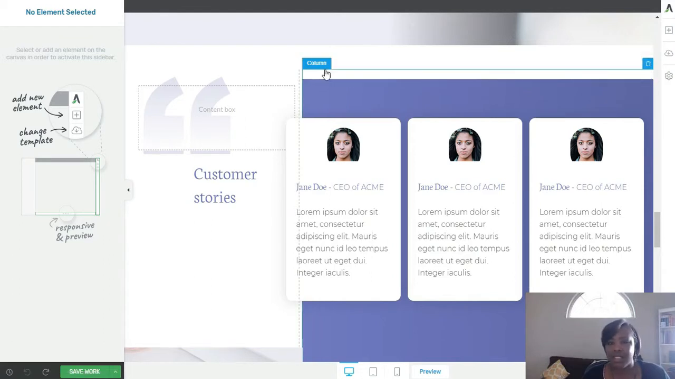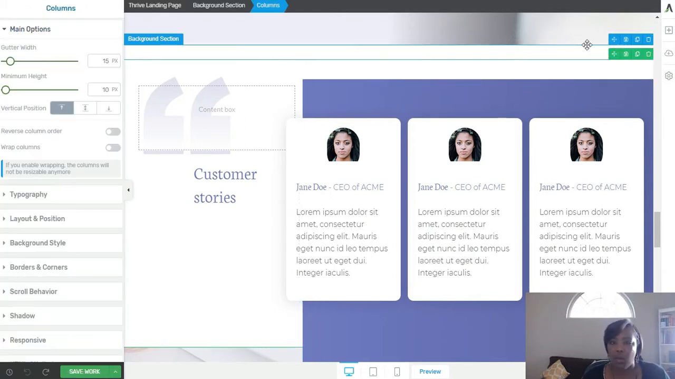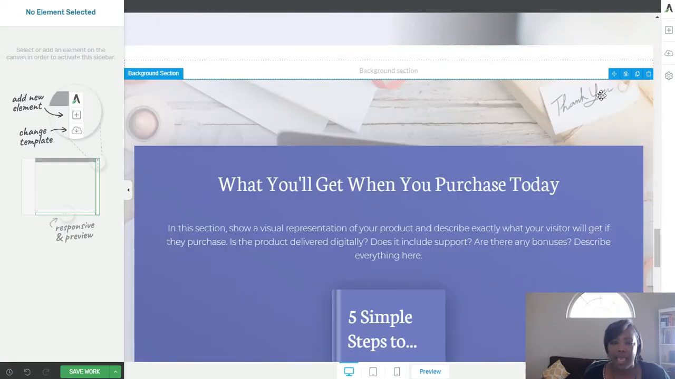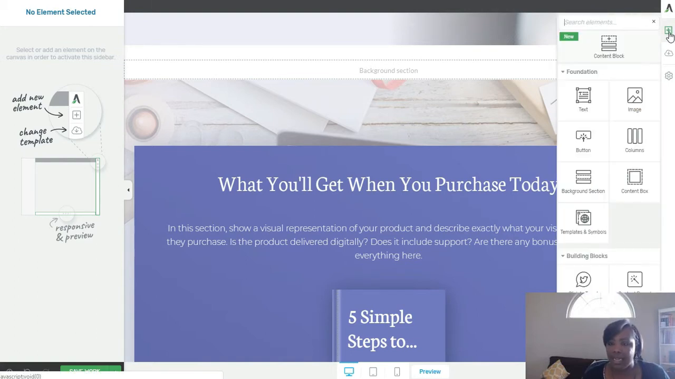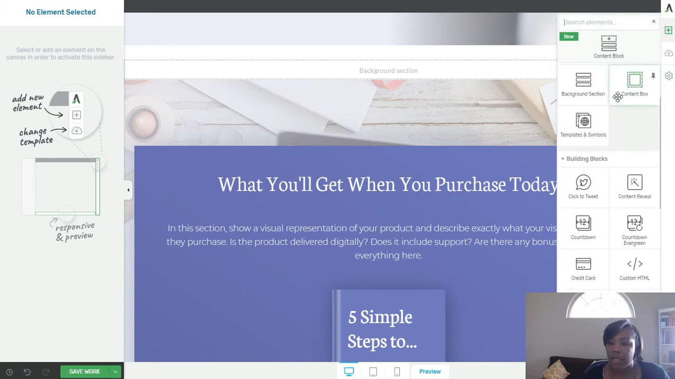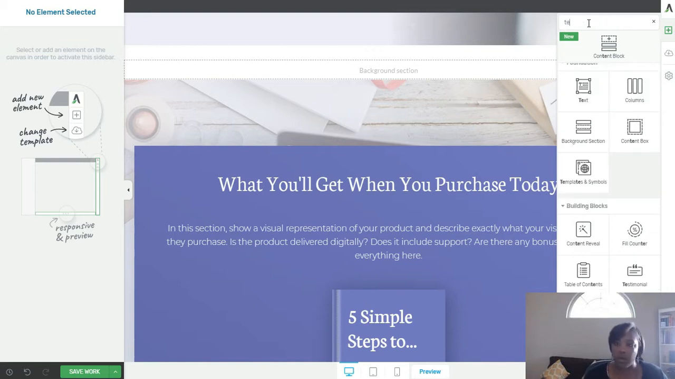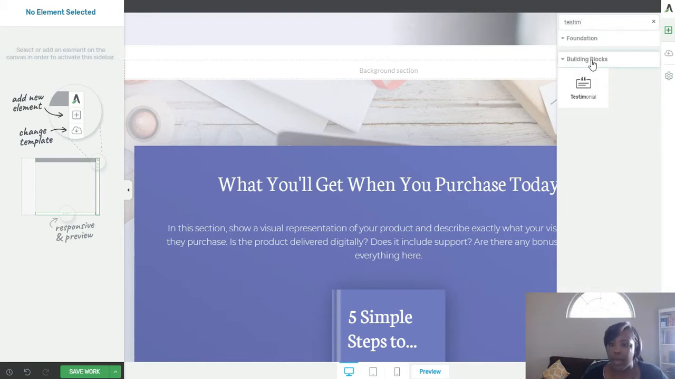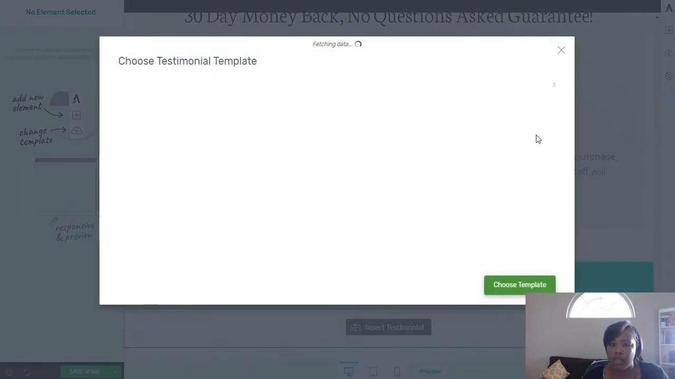But let's just say I wanted to delete this, right? And I wanted to add just a simple two testimonials right here in the middle. Well, all I would have to do is come over here where it says add element, okay? And then I'm going to do a search under here for testimonials, okay? So here's the testimonials.